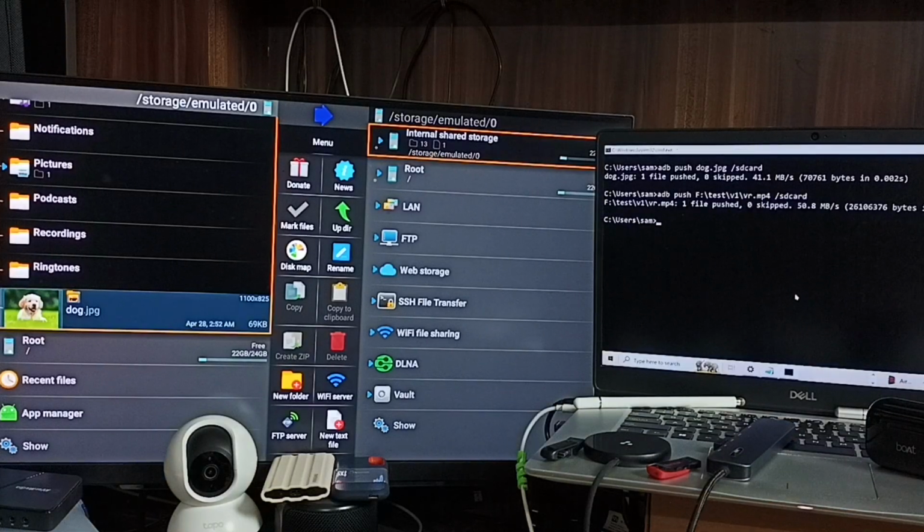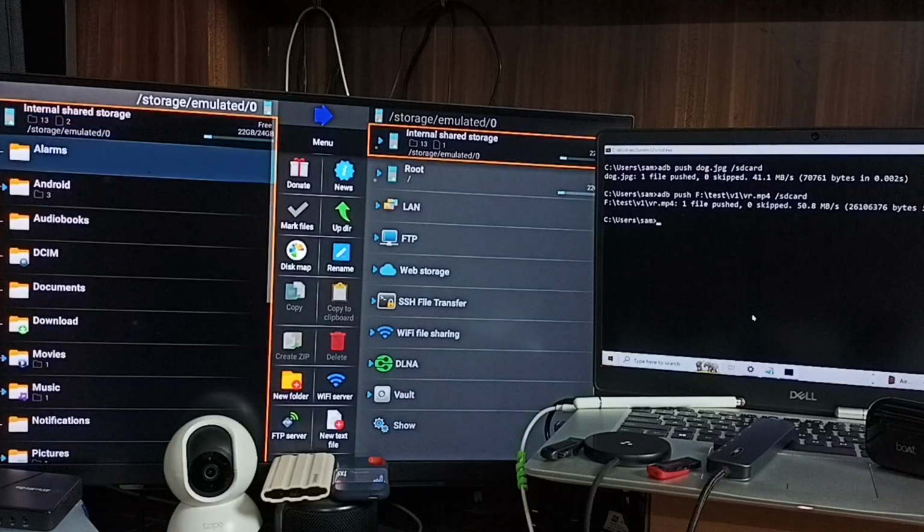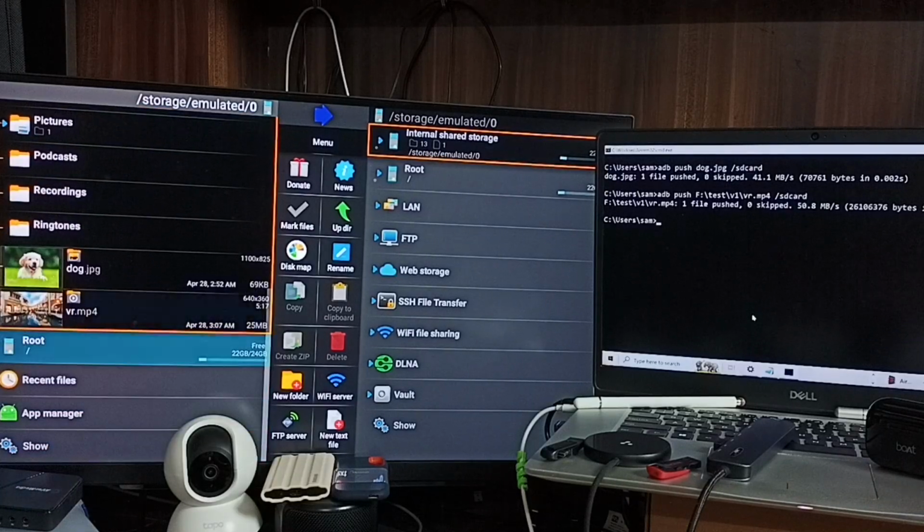Enter. Done. Here we need to refresh. See, we can see the video file here.